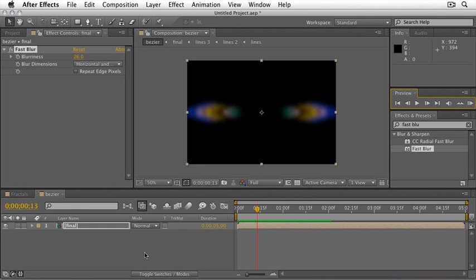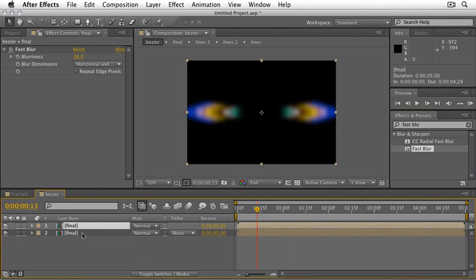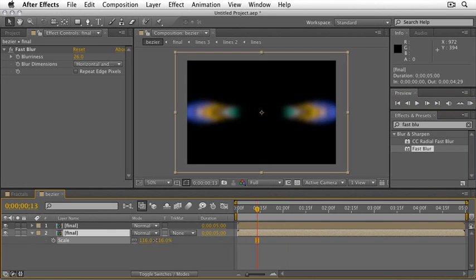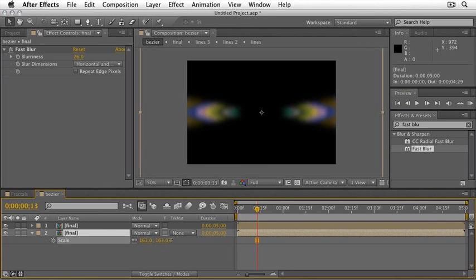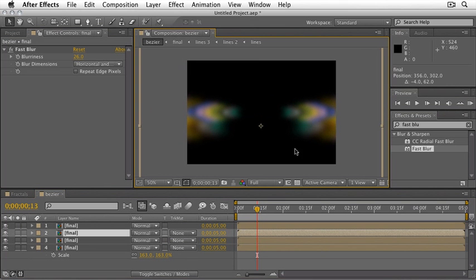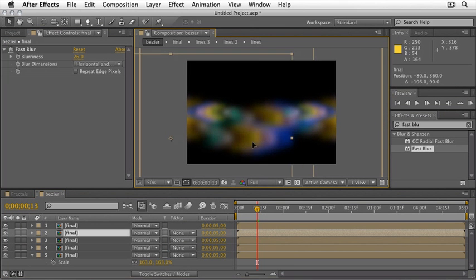Not bad. Last but certainly not least, I'm going to go ahead and duplicate this again, and I'm going to make the bottom really, really large. And I'll duplicate that one again, and maybe like this. And I'll change it to different places as I duplicate.